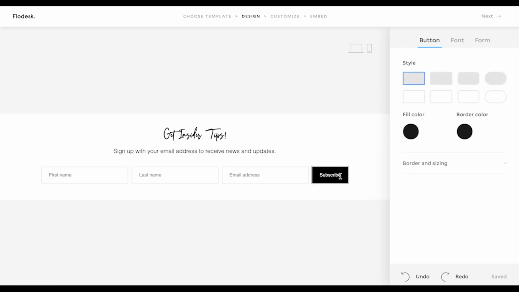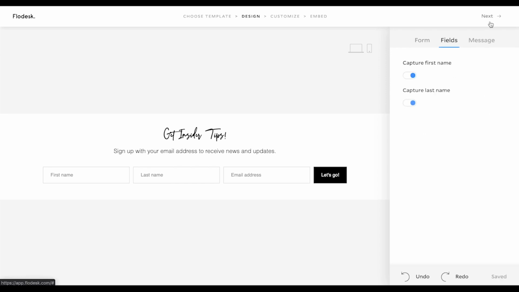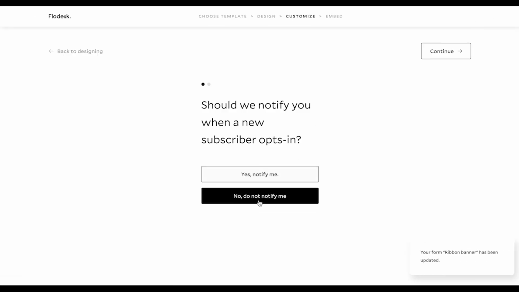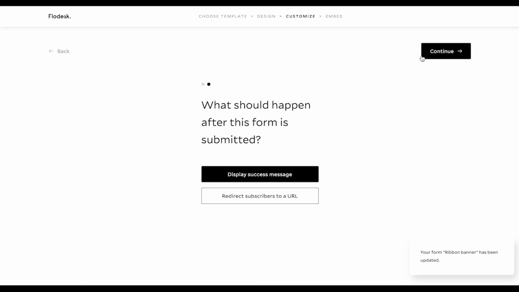All right, you can change out even what the button says. So we'll say, let's go. All right, and then we're just going to click next. No, I don't want to be notified whenever a new subscriber, and we'll just display the message. You do have the option now to redirect them to an external link, which is awesome, but right now we're just going to do the display a success message.